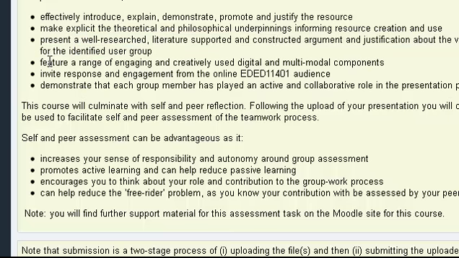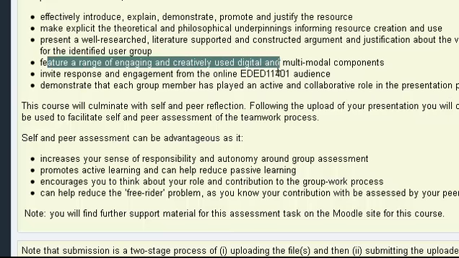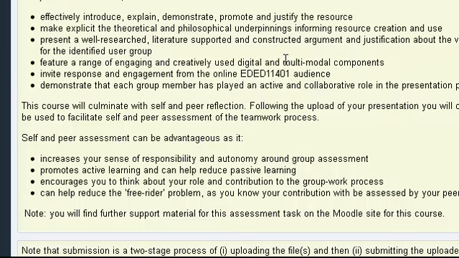You also want to make sure that your presentation features a range of engaging and creatively used digital and multimodal components. So again, if you've done e-learning, go back and revisit all those great tools that you found there. You want to make sure that your presentation invites a response from us and engages us as your peers. So make it interesting. Who's suffered death by PowerPoint? So perhaps that isn't the way to go.